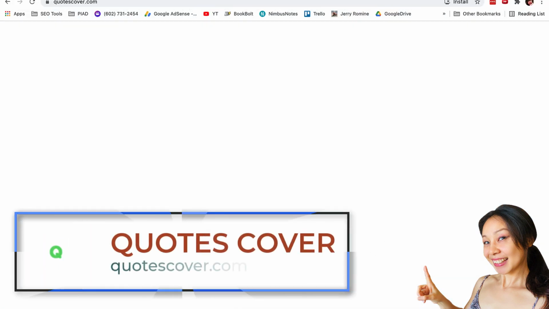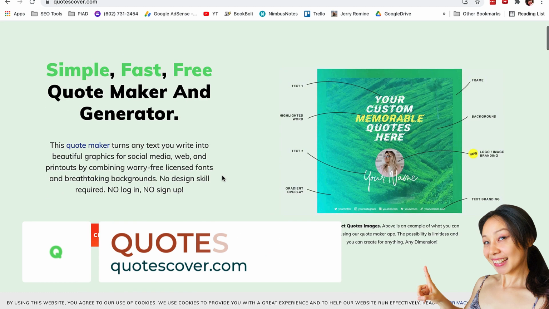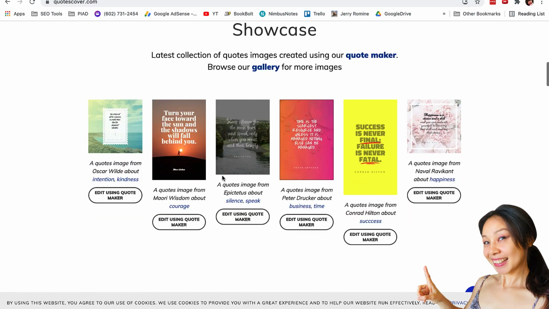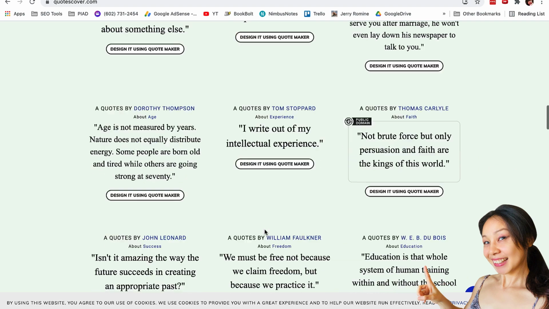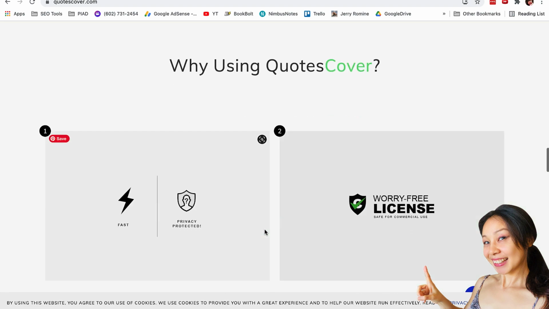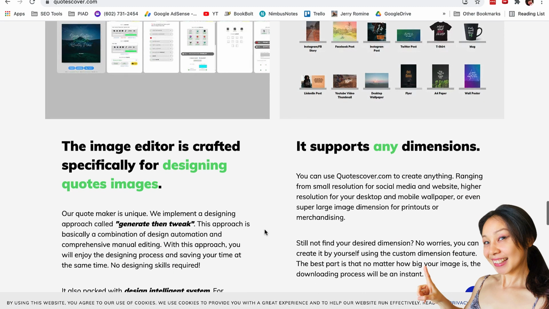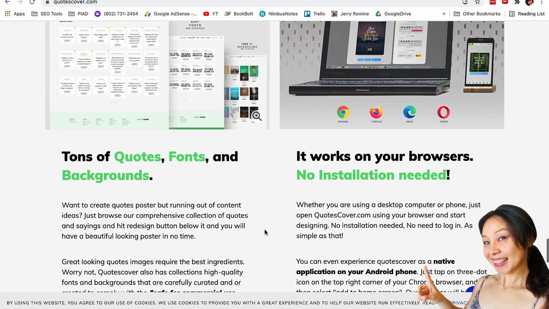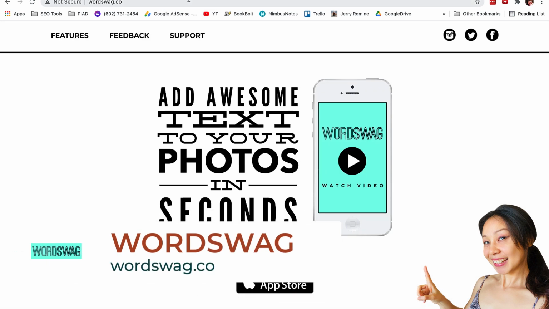Next would be QuotesCover. It's the fastest free quotes image maker. No installation, no sign up or login required. So QuotesCover offers an easy, quick, and hassle-free way to make beautiful quote images. It's available on your desktop browser and mobile, so it allows you to design anywhere. Use it to create social media posts, wall posters, greeting cards, desktop and phone wallpapers. The easiest way to get started is to choose a template style that you like, then click redesign and continue editing.